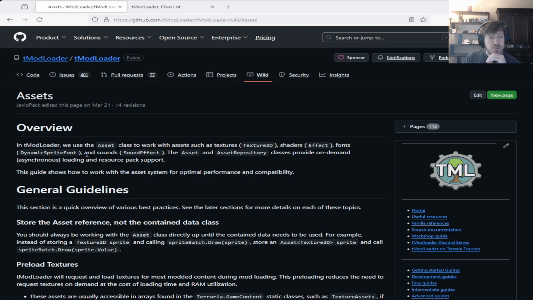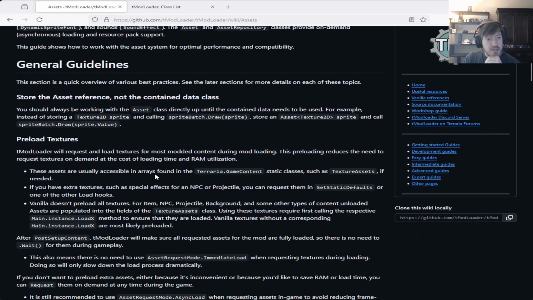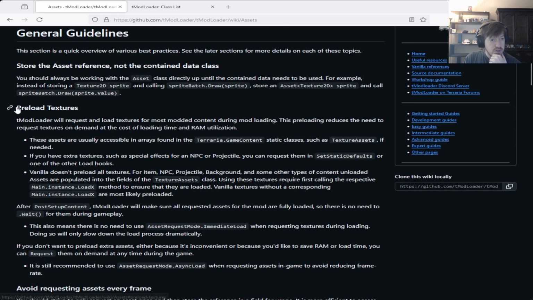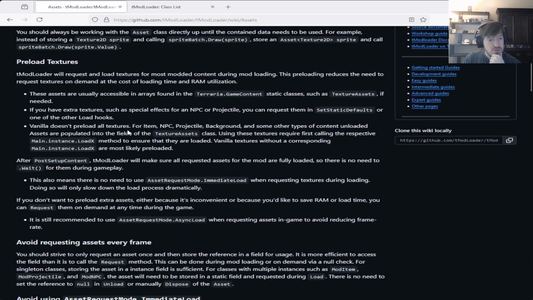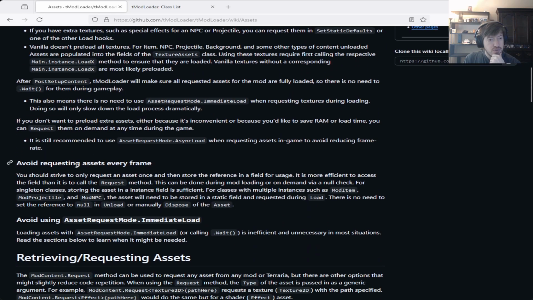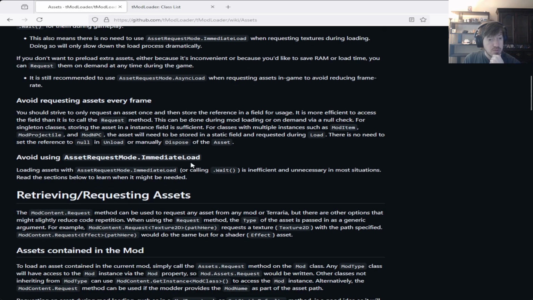So in tModLoader, we use the asset class to work with assets such as textures, shaders, fonts, and sounds. The asset and asset repository classes provide on-demand loading and resource pack support. This guide shows how to work with the asset system for optimal performance and compatibility. Various best practices: store the asset reference, not the data class. Preload textures. Avoid requesting assets every frame. I mean, that makes sense.